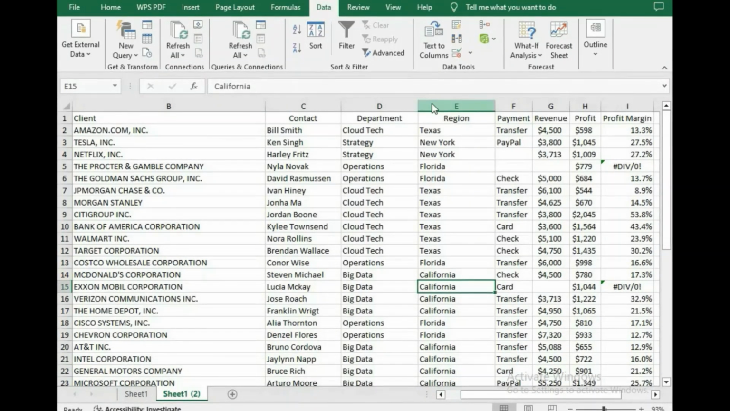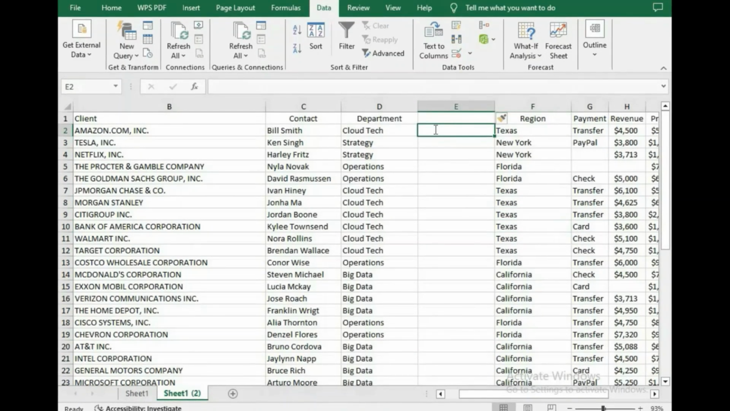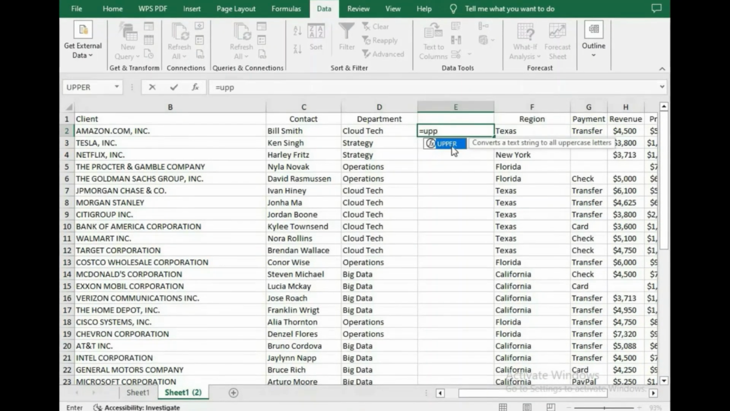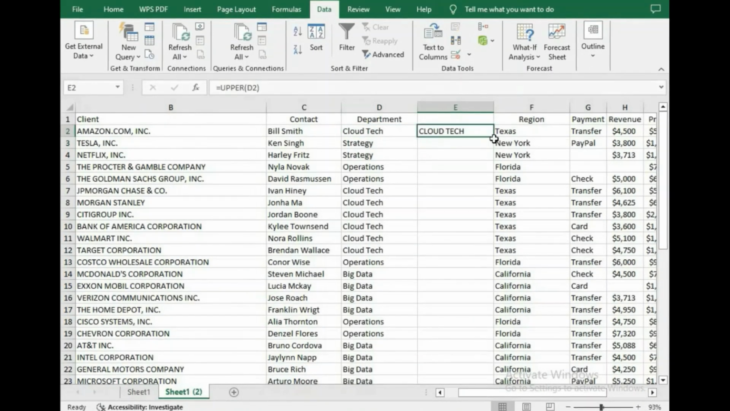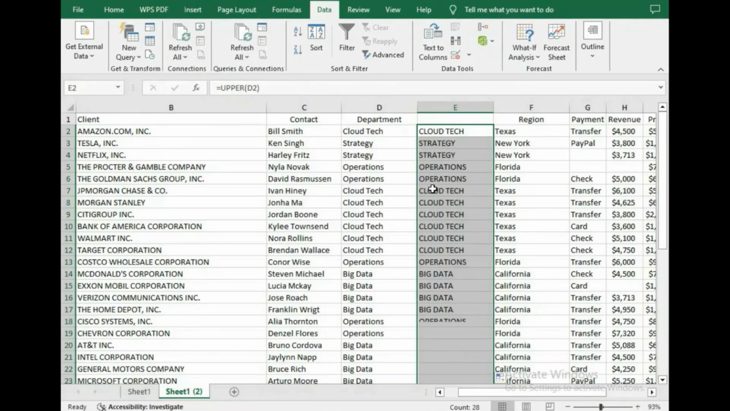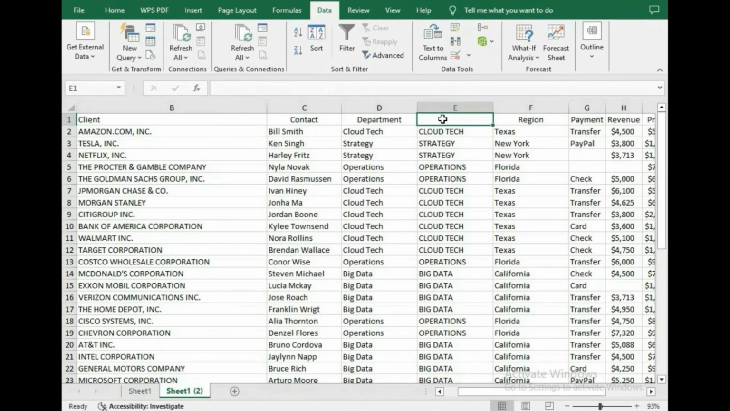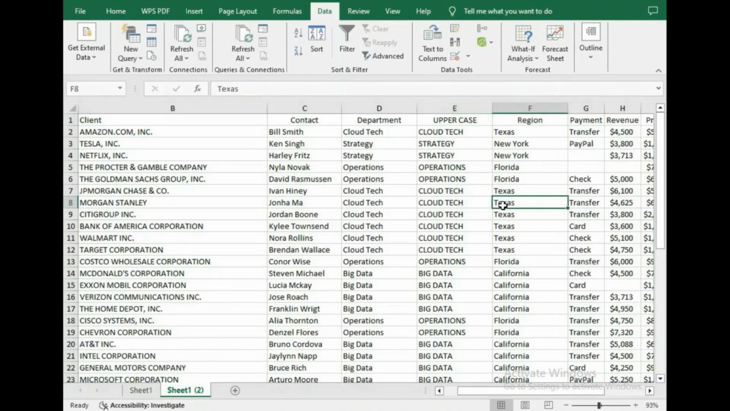I come here and I insert a new column. All right, so I'll say equals to lower. Sorry, they are all lowercase. I want to change them to upper cases. Now you double click and click here and enter. So if I drop it down, everything now is in capital letter. Let's put here uppercase.